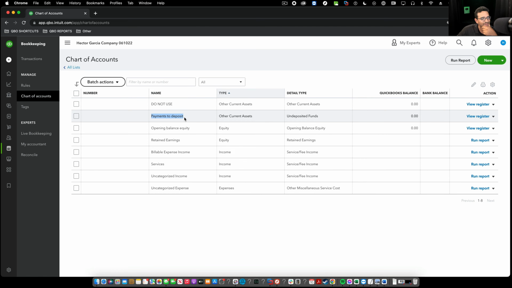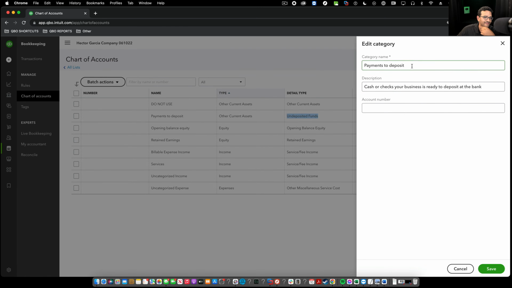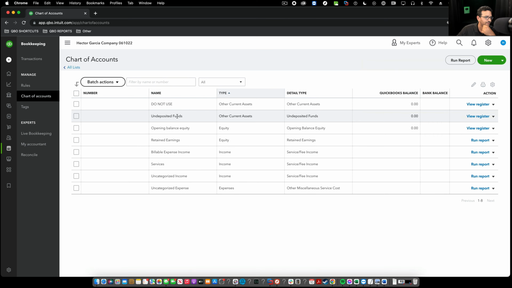This one you can change back to undeposited funds if you want to. So you don't have to, but you can. Again, you can't get rid of this account. This is a system default account, but I can change the name to undeposited funds. Opening balance equity, I can't get rid of. It's always gonna be there. Retained earnings, that's fine. You can use that account. Billable expense income, you can't get rid of it because it's tied to billable transactions. That has to be there.